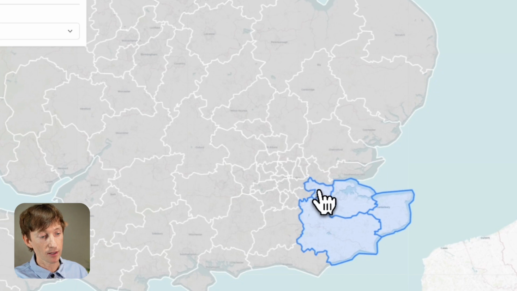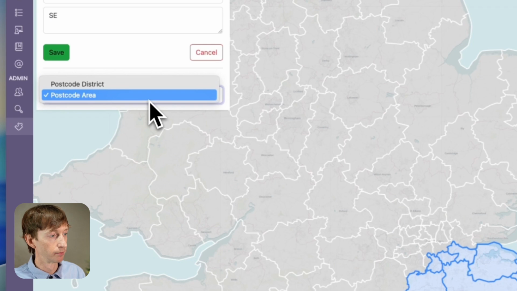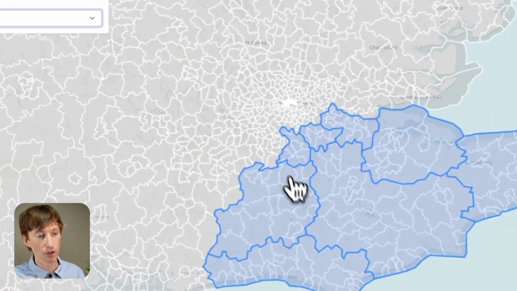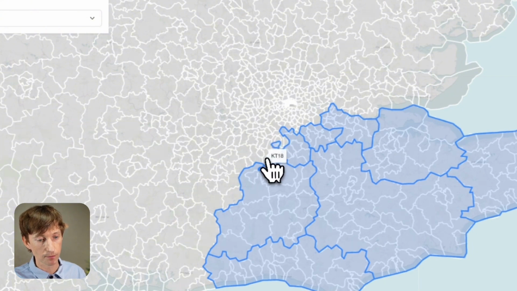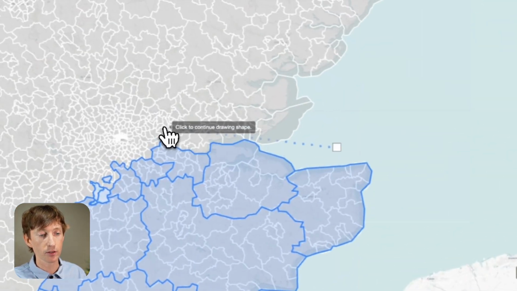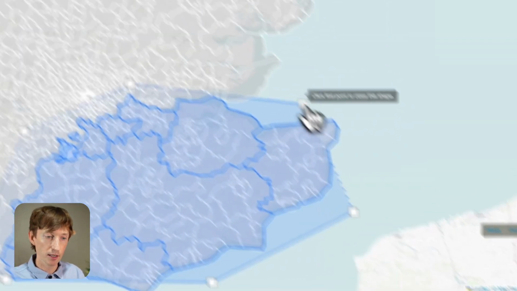You might have territories that transcend the different postcode areas, in which case all you need to do is click on the postcode district option there, and that gives you greater fidelity when you're doing your search. Conversely, you might not actually know the name of the postcodes in which you search. So one thing you can do is use the selector tool in the right-hand corner and just draw a box around the area that you're interested in. It's really straightforward, as you can see.